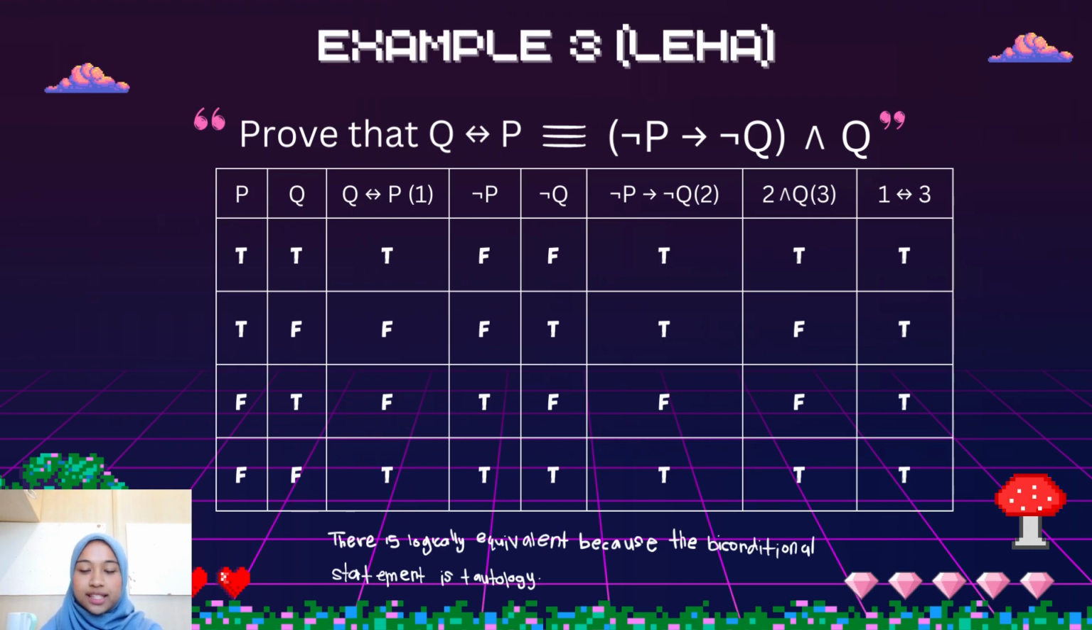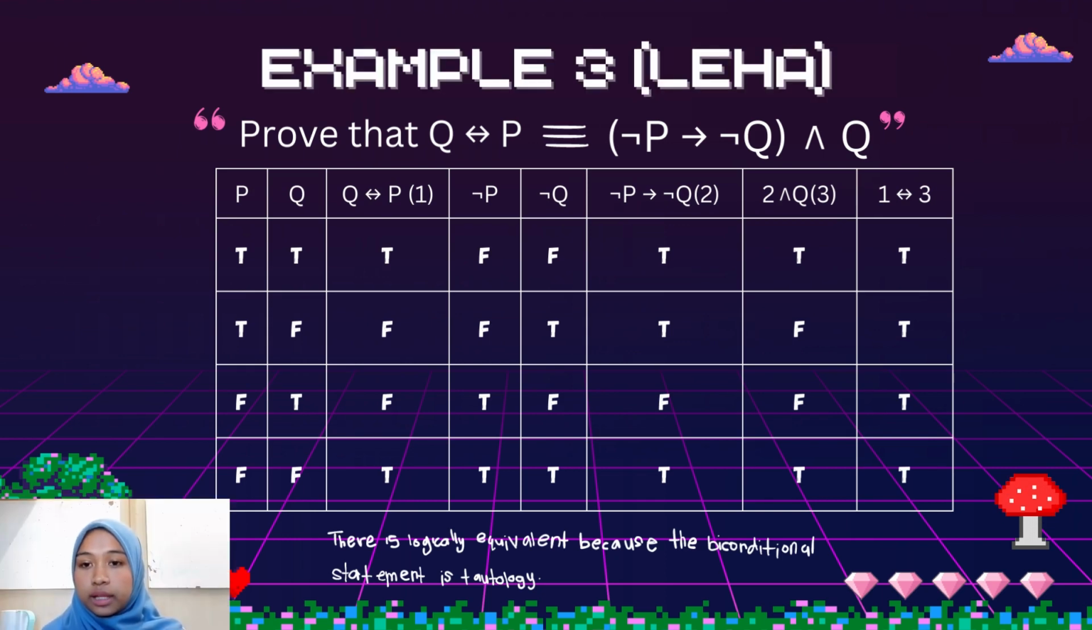Hi, I'm Siti Zaliha Najwa binti Abdul Halim and I will proceed to example 3. Example number 3 is to prove that Q if and only if P is logically equivalent to not P implies not Q, and Q. So let's look at the truth table below.